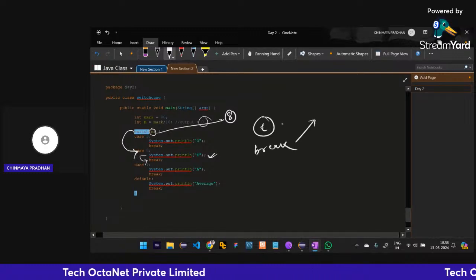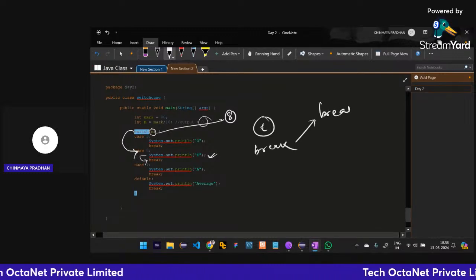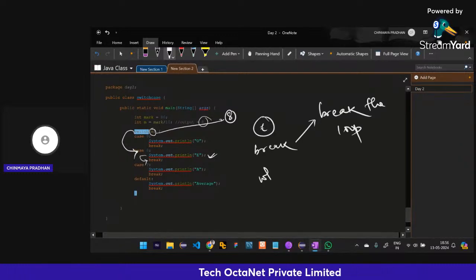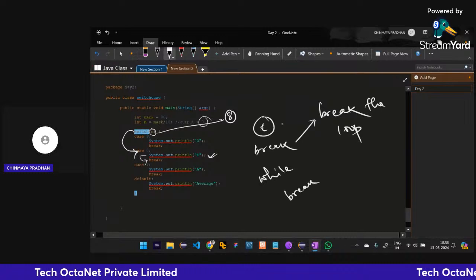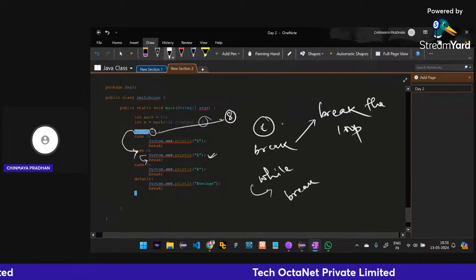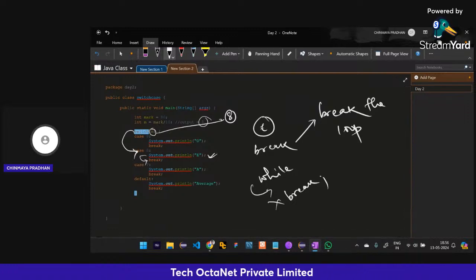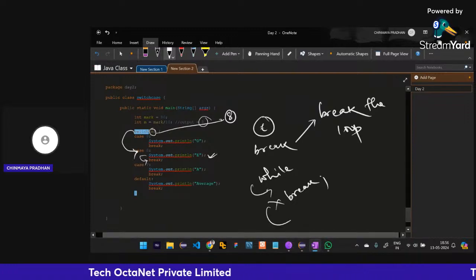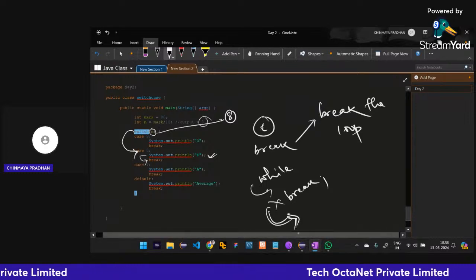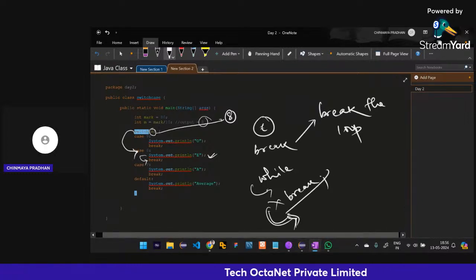A break actually breaks the loop, any loop. If you write a while loop and inside the while loop you simply write a break, then after the first iteration, or after running one time, the loop will break, and our pointer will come outside of that loop. Let me show you an example.